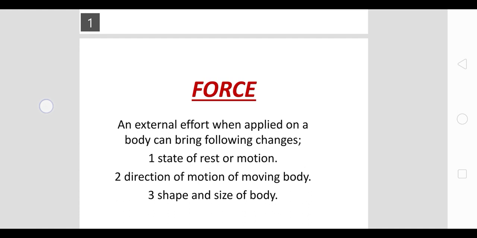Force is an external effort which, when applied on a body, can bring the following changes. State of rest or motion. If an object is at rest, it changes into motion by applying force. And if an object is in motion, it comes to rest when we apply force. Similarly, we can change the direction of motion of a moving object by applying force. For example, when a batsman hits a ball, the direction of the ball is changed.